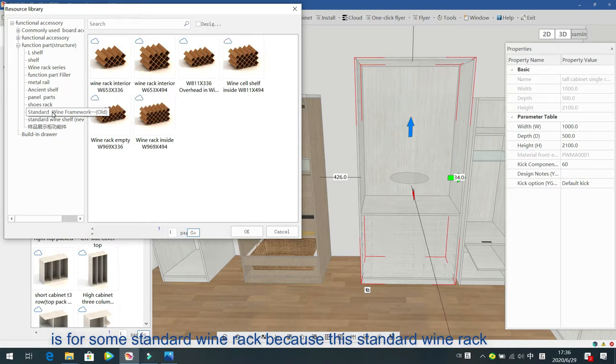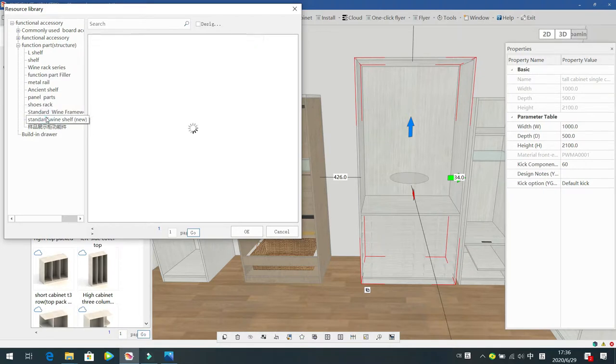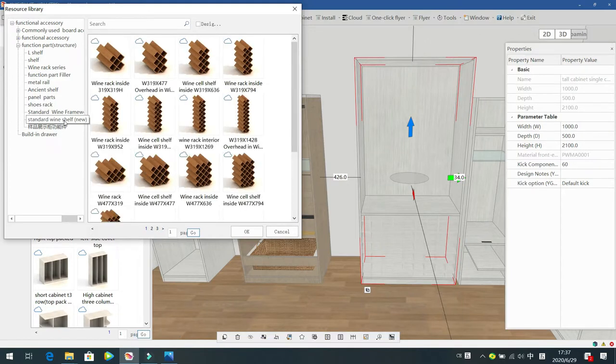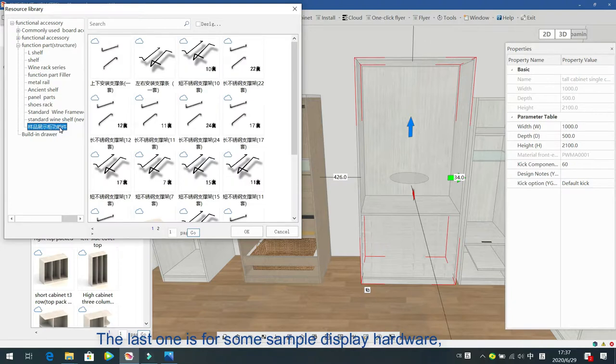Because this is a standard wire rack, the size cannot be changed. So the width, depth and height cannot be changed. This is for some other standard wire shapes. The last one is for some sample display hardware. This is only for our showroom, for showroom sample display hardware.